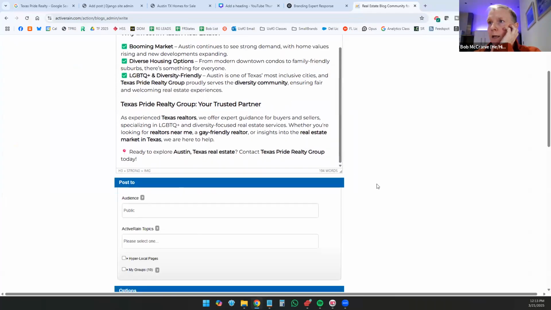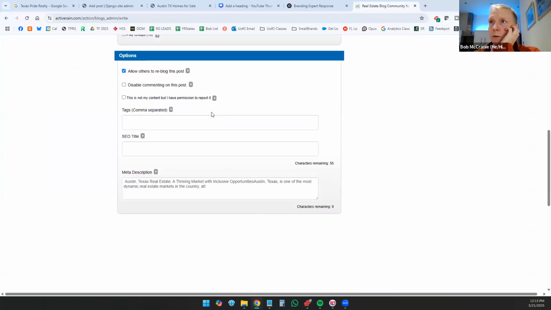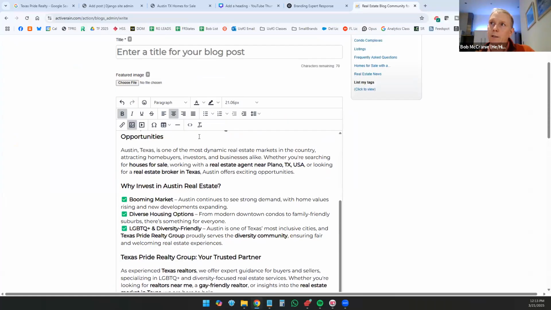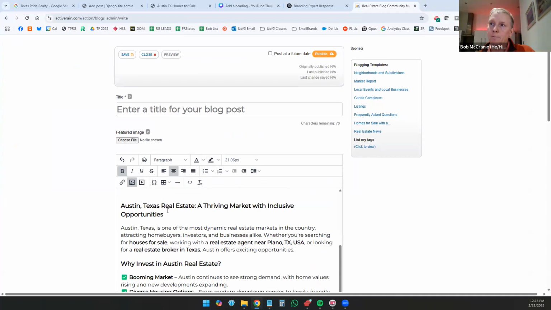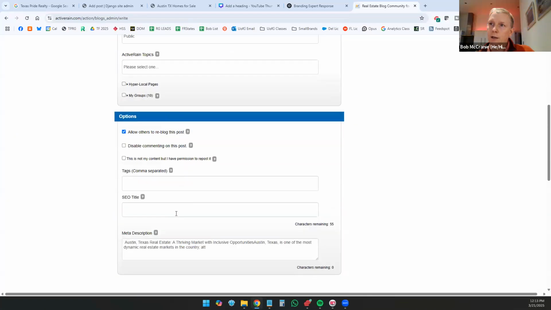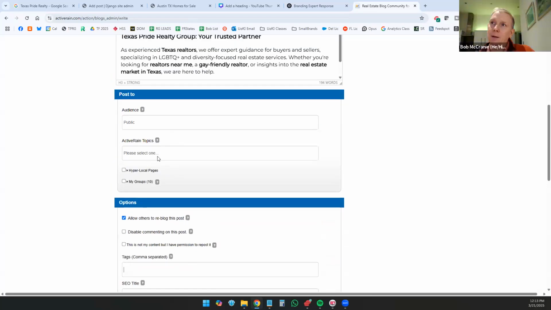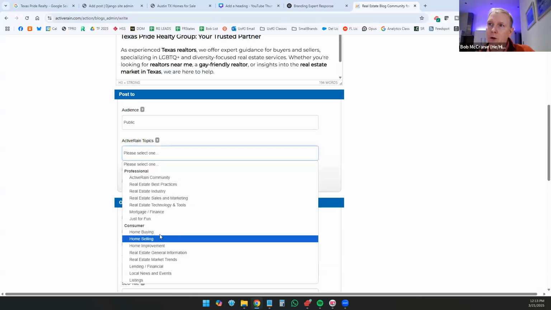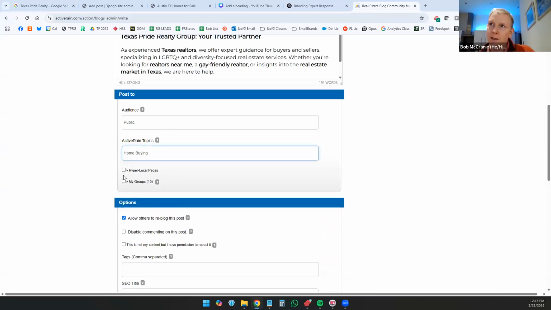Center that thing. Now in Active Rain, you have to put the title in twice. You have to put it in above and below. Put it in here, and that's too much. I'll put the width. Okay, there's that. And I'll put it down here. You have to put it in the SEO title as well, and it'll truncate it. And you have to say it's public. This is home buying, home selling.